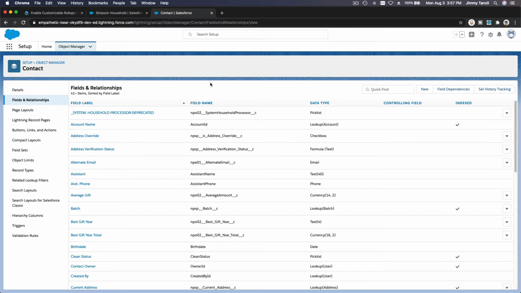So first step, create a custom field on the object where you want your rollup to go into, and then you use that custom field. Okay, first step.